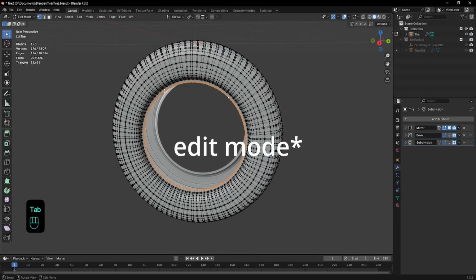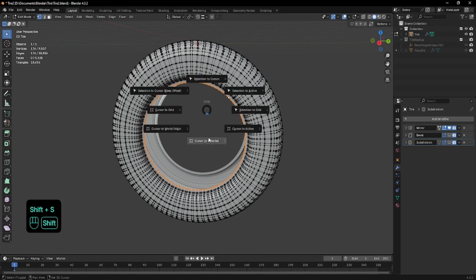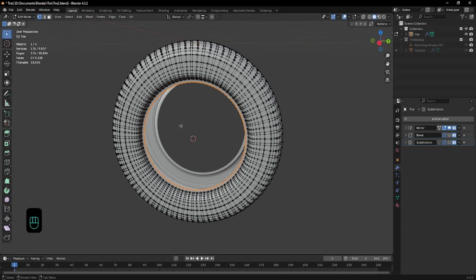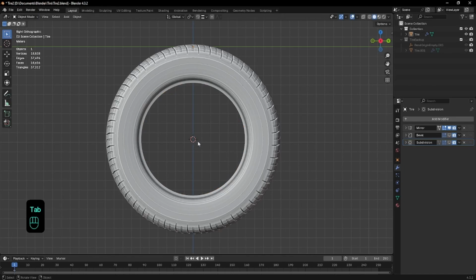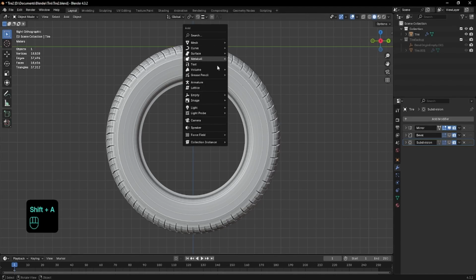So we go to object mode and we select this ring, and now you go to Shift S and place cursor to select it. It will place the cursor in the exact center of this wheel, so like this, and it's very convenient. And now when we add an object with Shift A in object mode, it will be placed in this cursor.